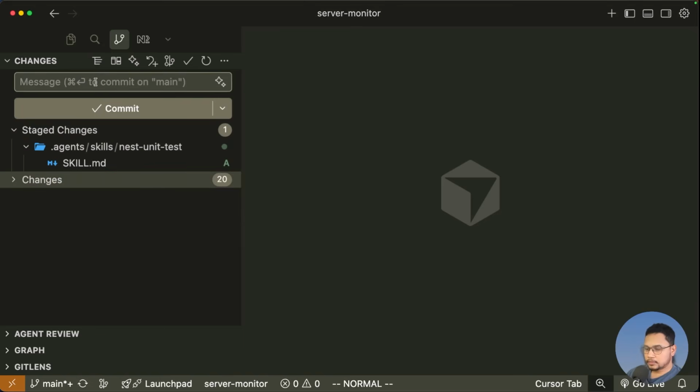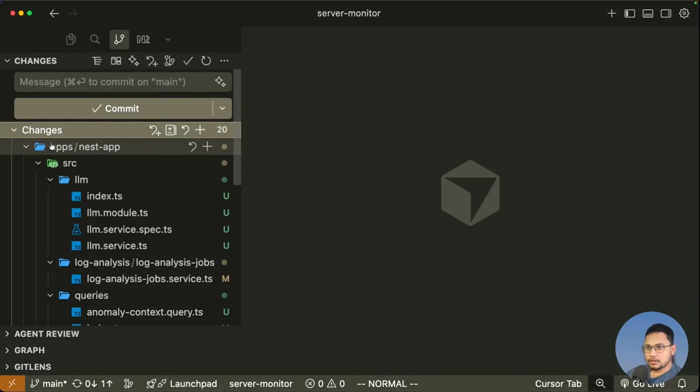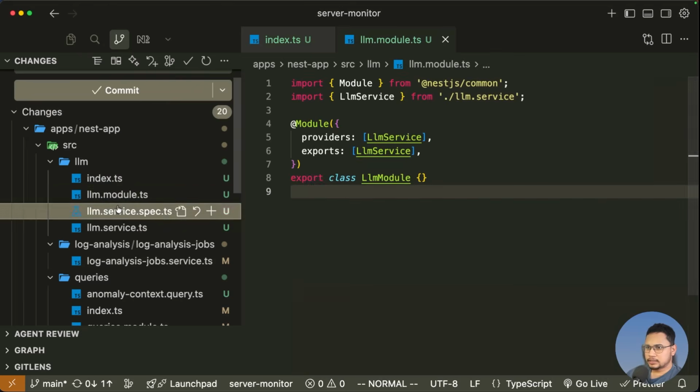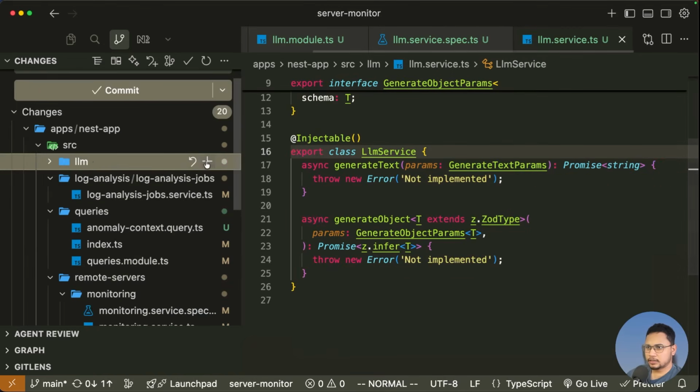Okay, unit test skill add, and rest of the things. What did we change here? Okay, these are all new files.